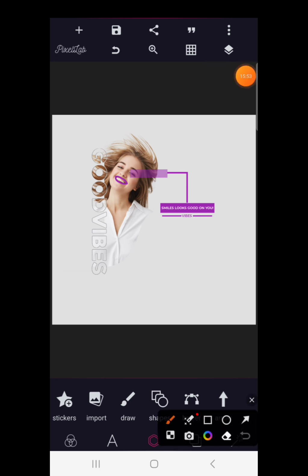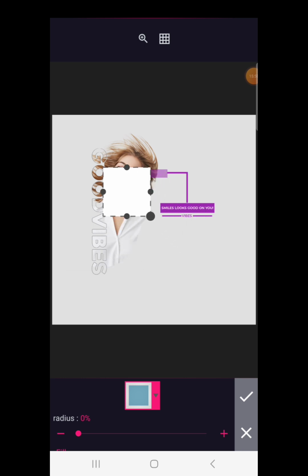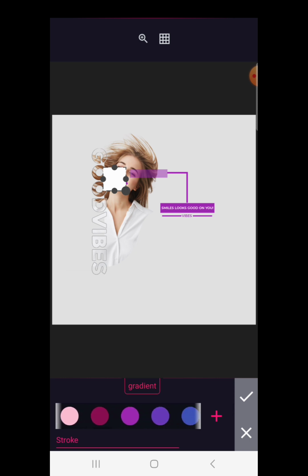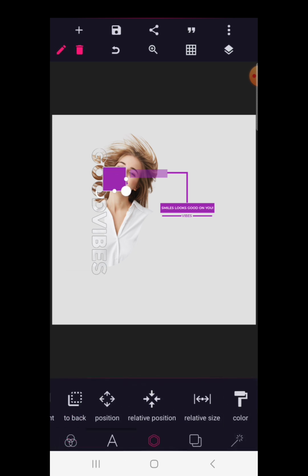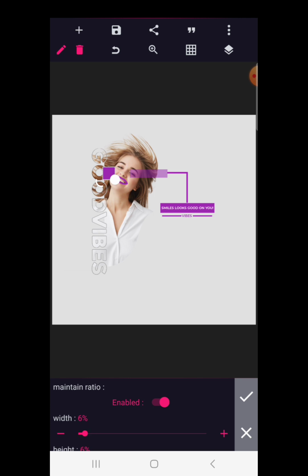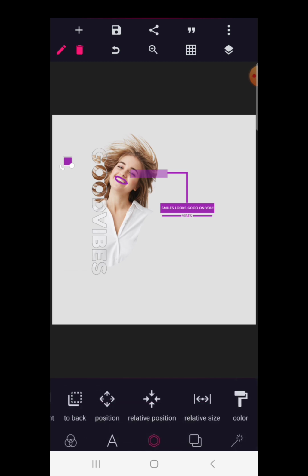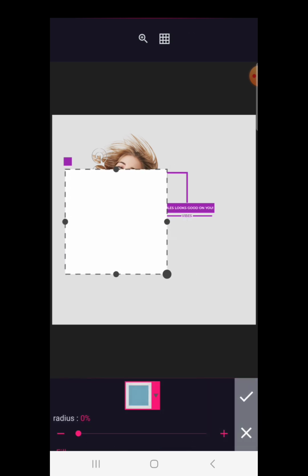Now the next thing that we need to do is to go back to shapes, and we choose a square and change the color to this. Then we can even reduce the size to just about 4. And you use your position button carefully to bring it up here. After doing that, go back to shapes.